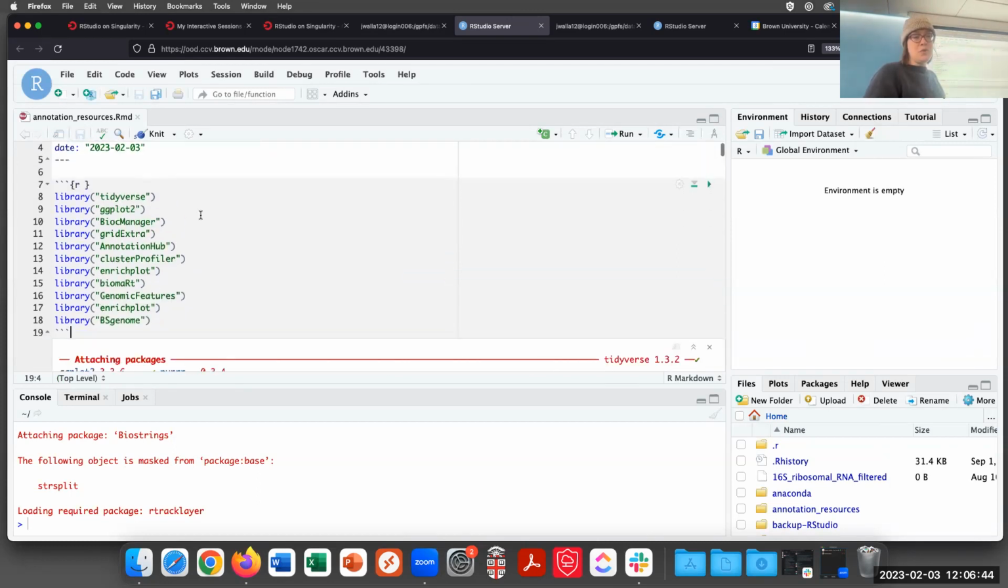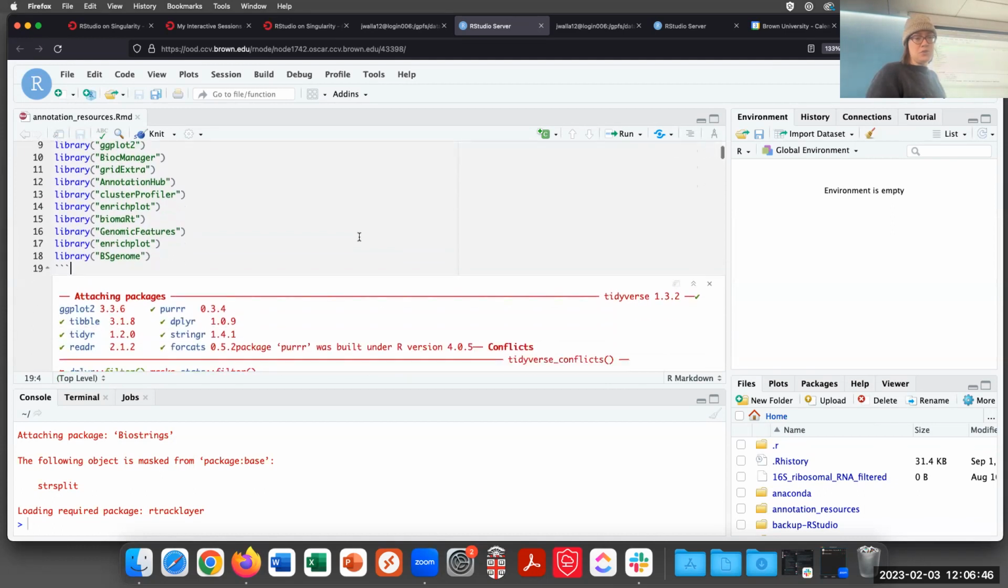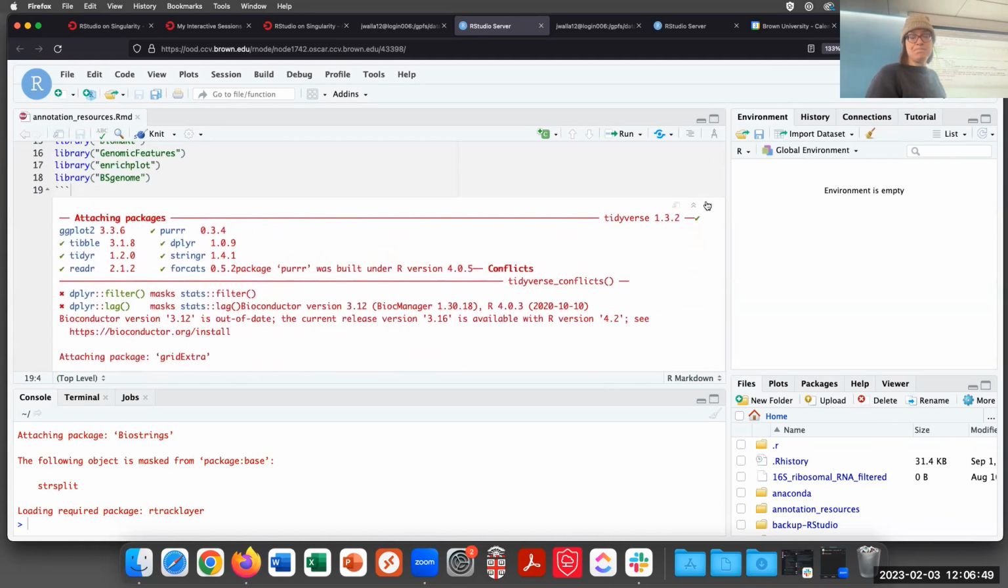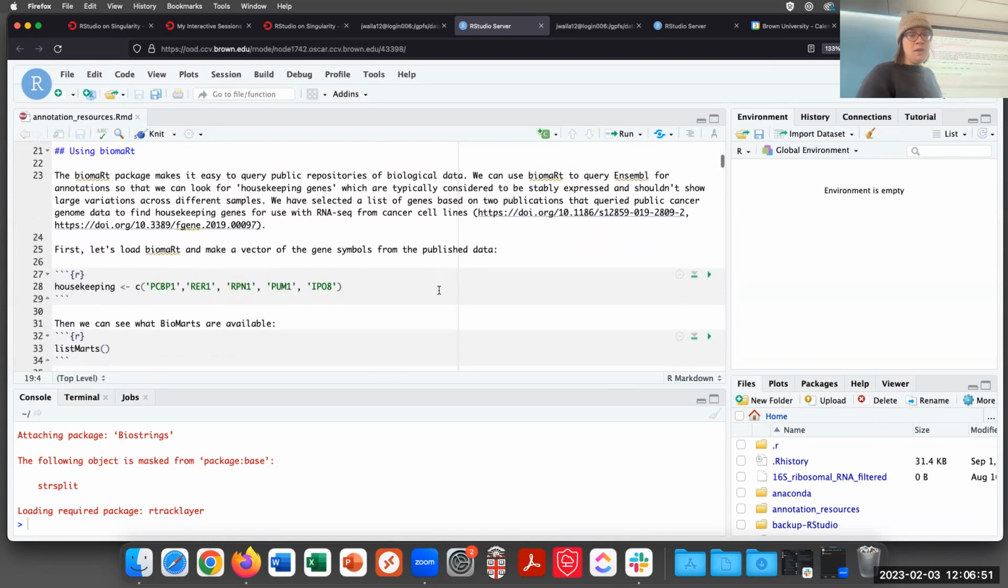Okay, so once you open the notebook, you can run this first code chunk, which just loads in a bunch of libraries. And the first package we're going to talk about is Biomart. So Biomart makes it really easy to query these public repositories. We can use it to query Ensembl for our annotations, and we can look for these housekeeping genes, which are.